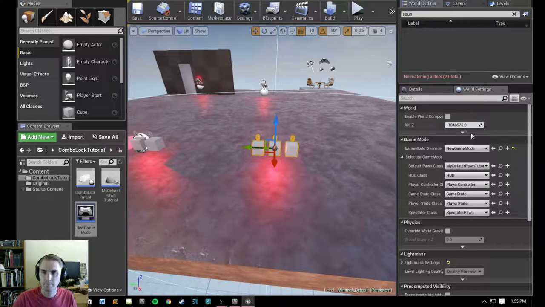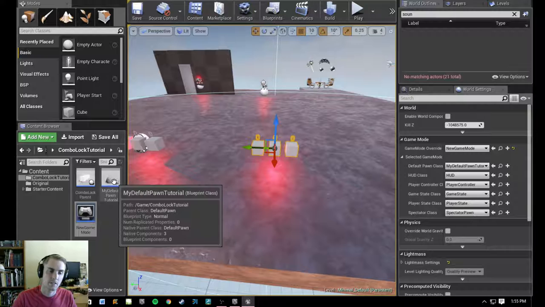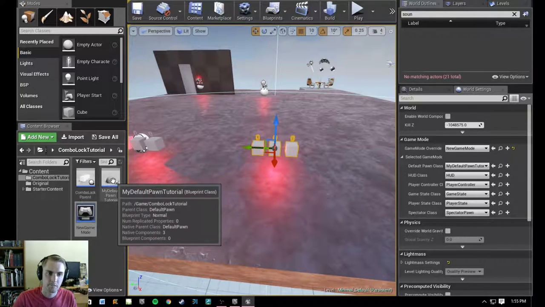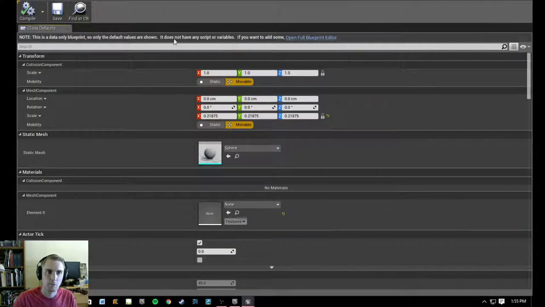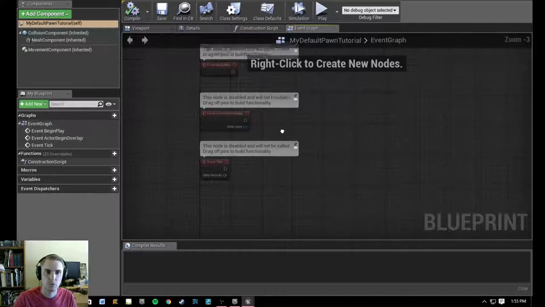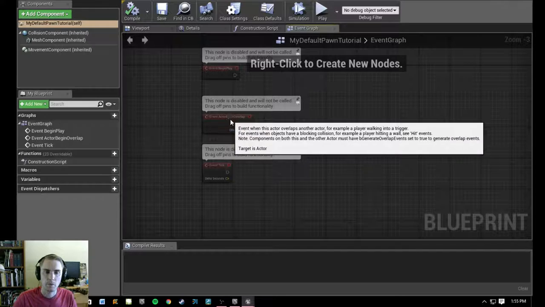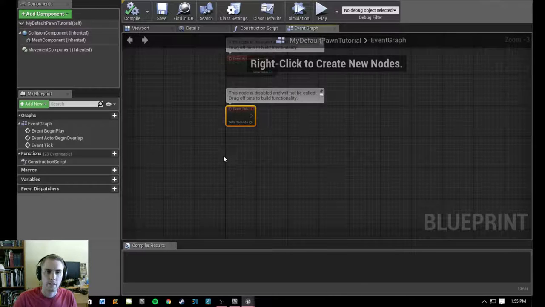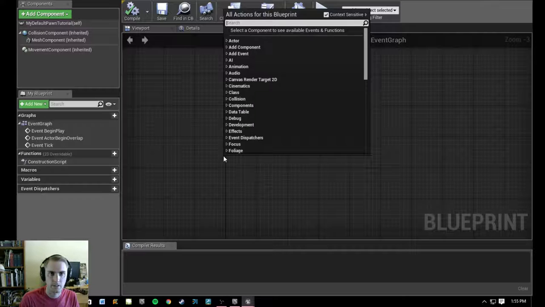Exit. And now we can edit this, because this is a blueprint class that was based on that C++ class. So let's hop in here and hit open full blueprint editor. What we want to do here is add the input event click.